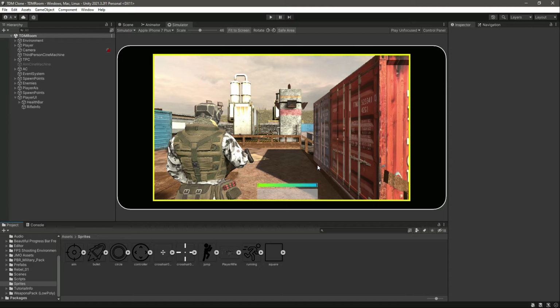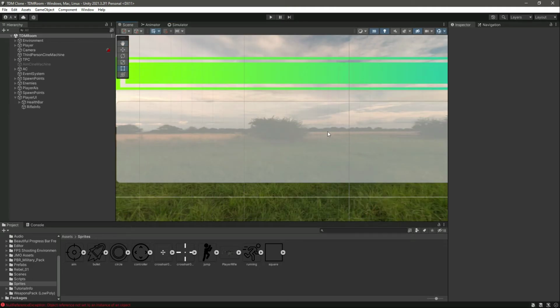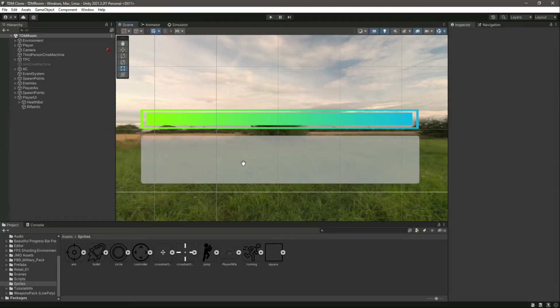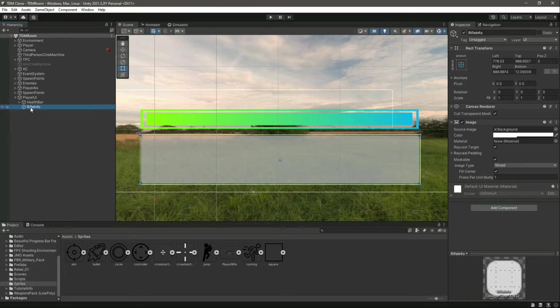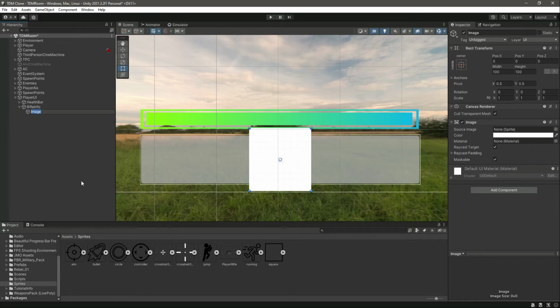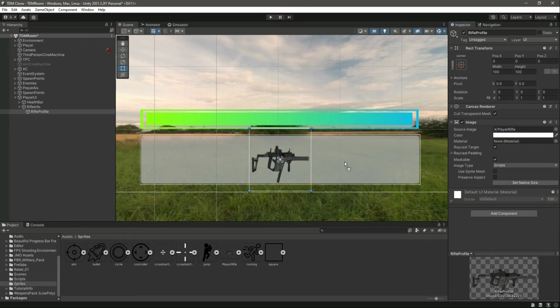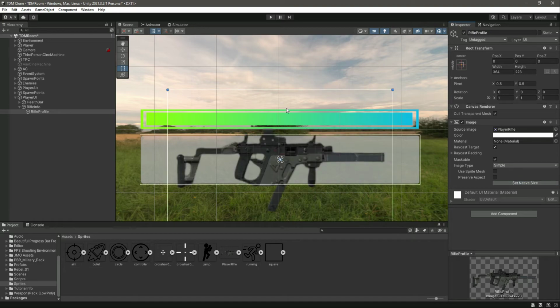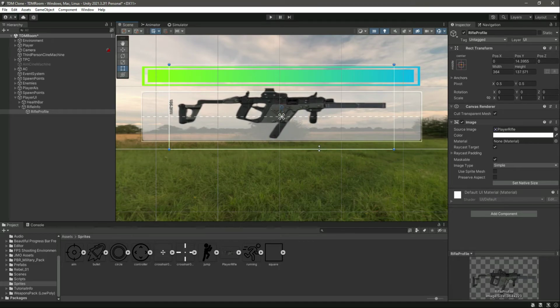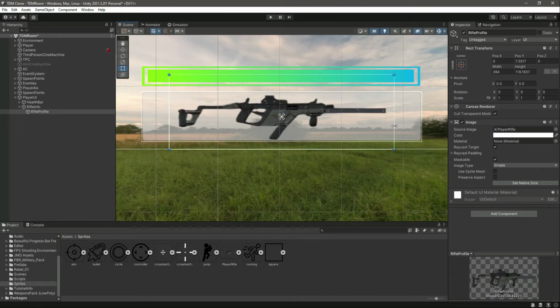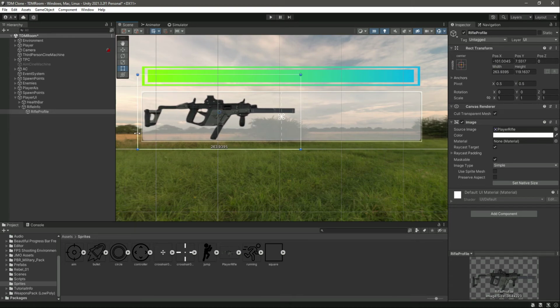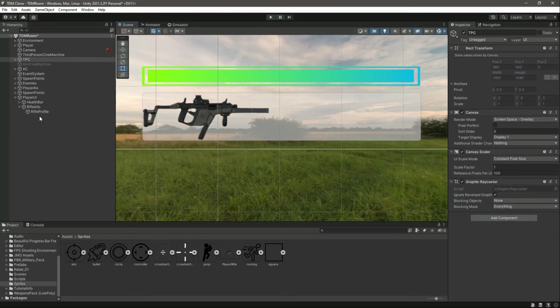Right here we will first of all show the rifle. So right here let's add a UI image by the name of rifle profile, and let's drag and drop this image right there. Let's click on set native size. And now let's do that like this. Okay, and let's resize it on this side as well. Okay, let's check it out. There is the rifle. Okay, it looks good like this.